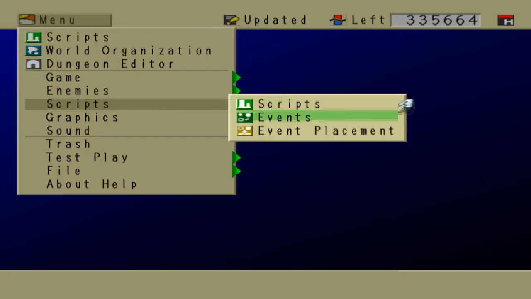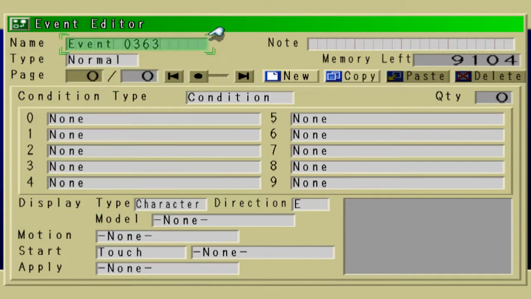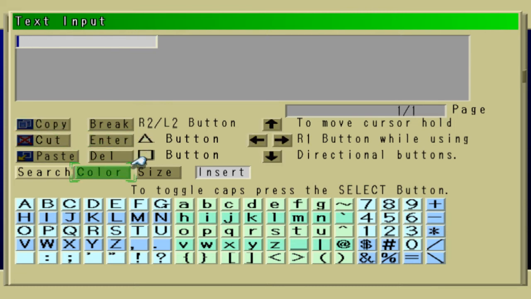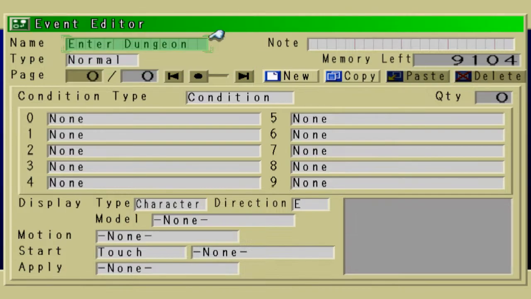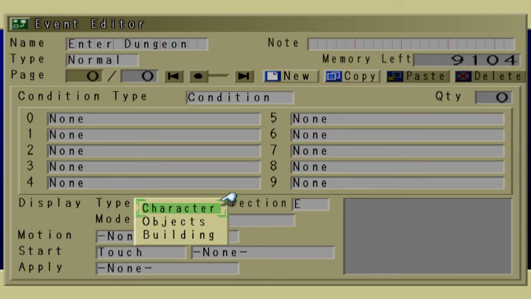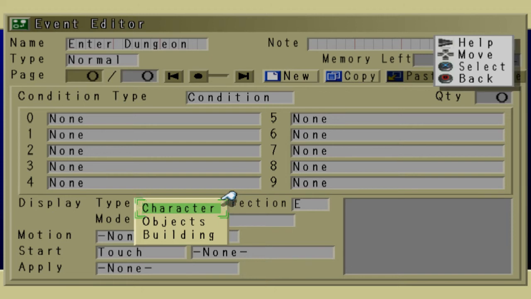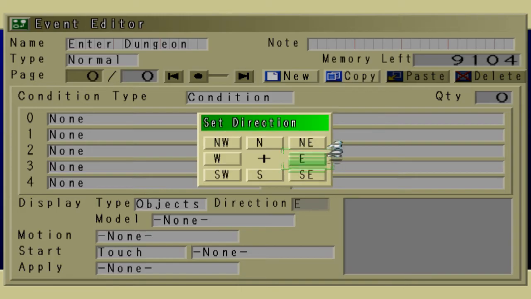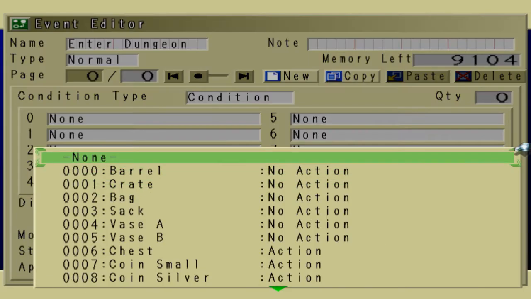Go to Menu, Scripts, Events, create new data. We're gonna call this Enter Dungeon. Okay, so this might look very intimidating because we have all this stuff here, but don't worry about it. For now, just focus on the display, which is going to be the model of the event. The model of the event is going to be a staircase. So go to Objects. The direction is just going to be facing downwards, facing south. The model is going to be a staircase.